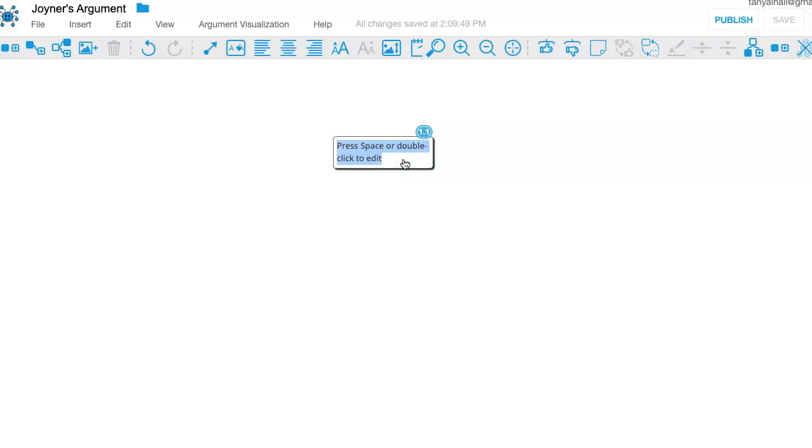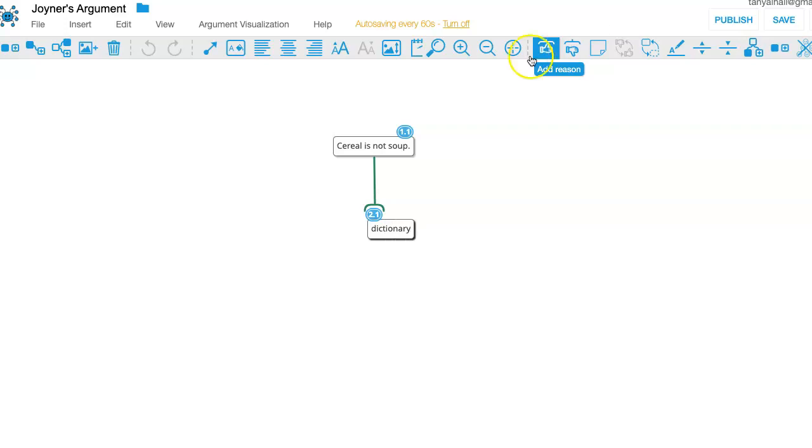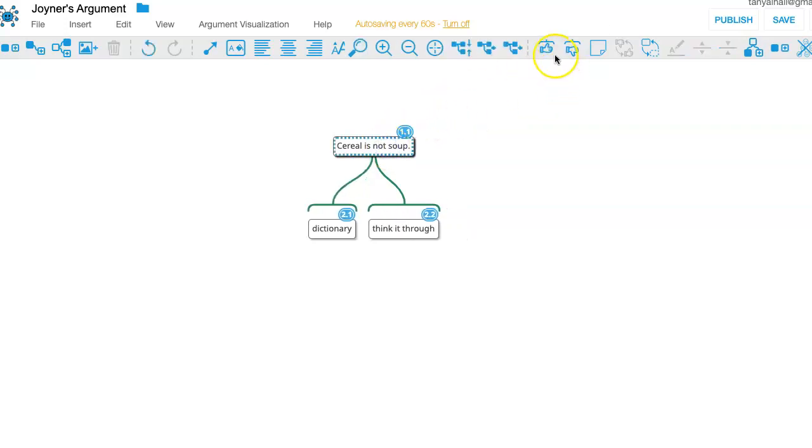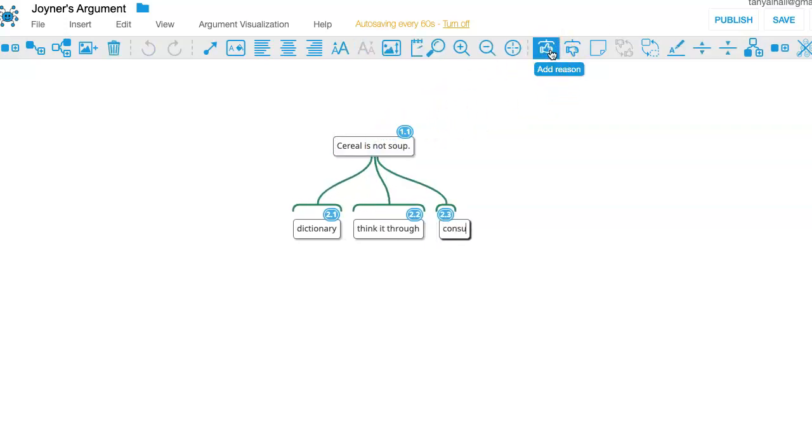What do each of those three chunks have in common? They are all strategies for getting to the conclusion that cereal is not soup. Right, there's the consult a dictionary strategy. There's the think it through strategy. And there's the consult common opinion strategy.